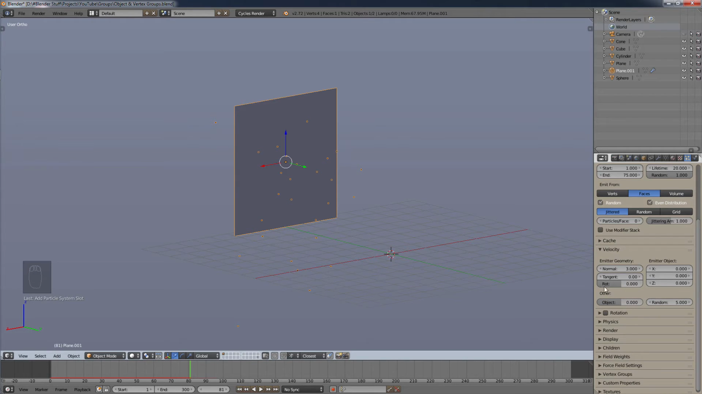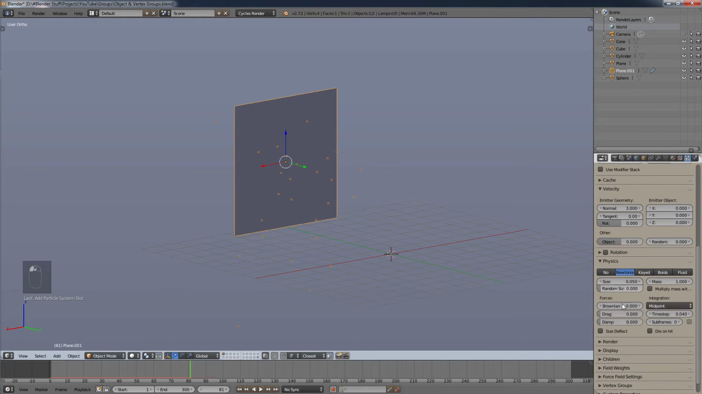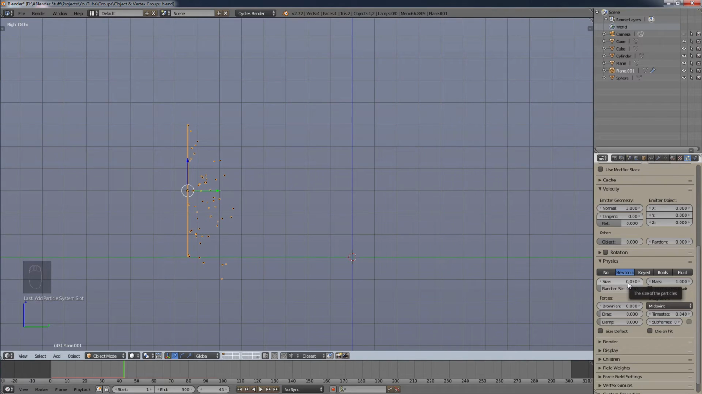It makes all these values here random, but I'm going to set that as 0 because we don't want any randomness to that. Physics is another important one. You've got mass, so the mass of the particles. So if I cranked it up to 15, you would notice that the particles are going to fall a lot faster. The size of the particle.